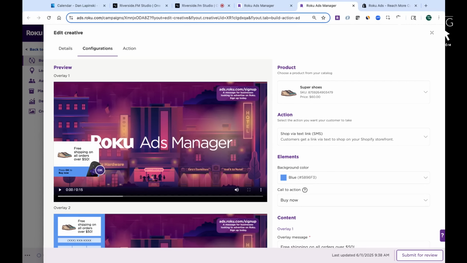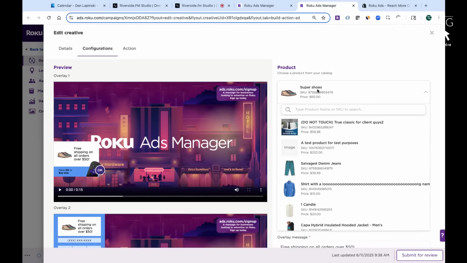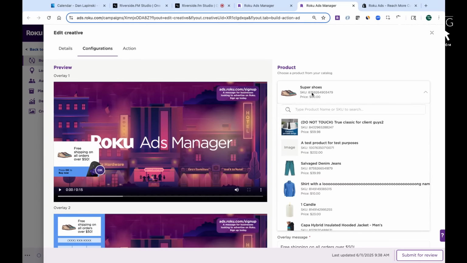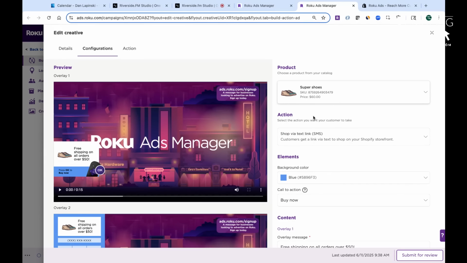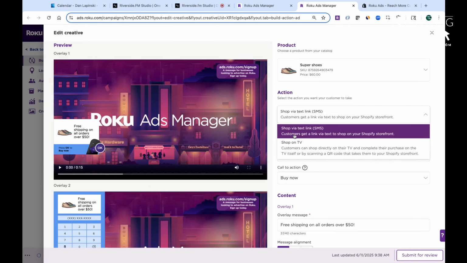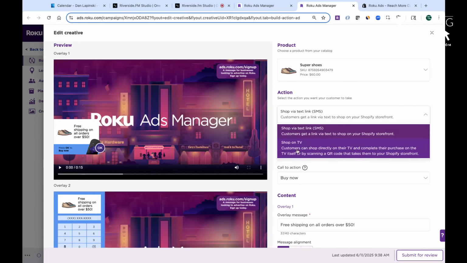So just some things that you can customize. You can work in your product info. Maybe you want to sell jeans or shirts or candles. All those things can be synced to your Shopify store if you're a Shopify advertiser. Nice. You can change your action. You want to send them a text message to shop through their phone, or if you're a Shopify brand, you want them to buy straight on the TV screen.